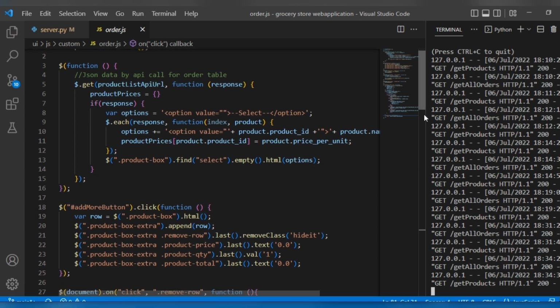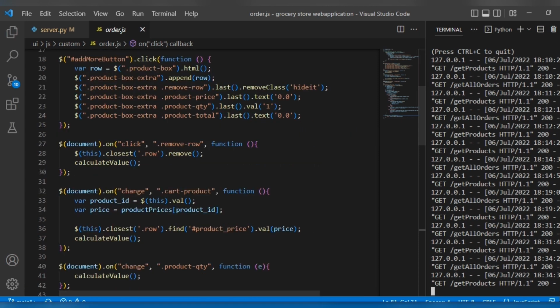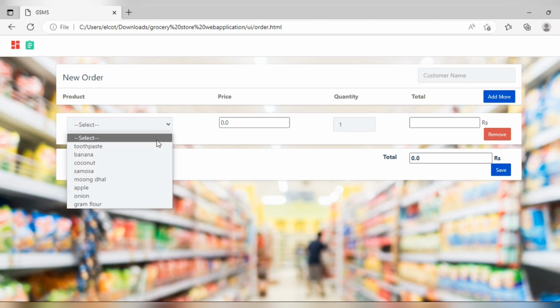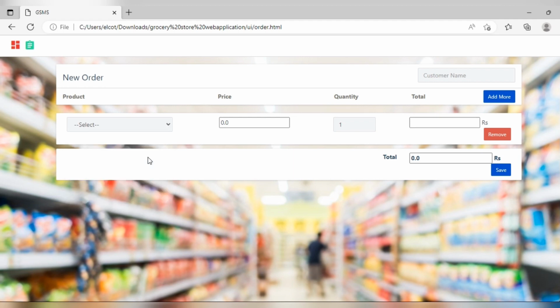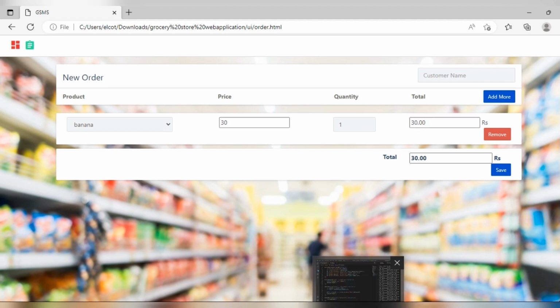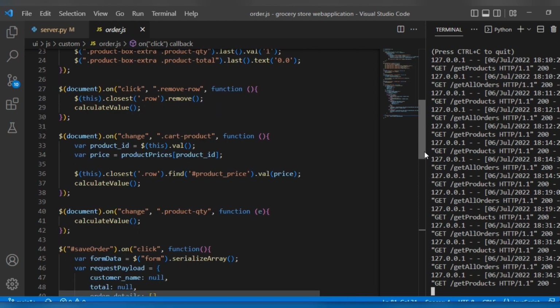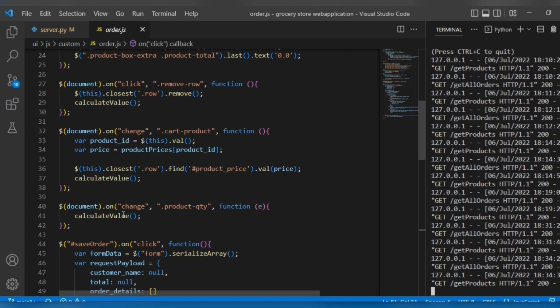Then here I give any product name. Here I give banana, and those values are calculated. The price is 30 rupees. The quantity is 1, and the total price is calculated here. This is my product quantity. If I give a product quantity, it goes to the calculate value function to calculate that value.